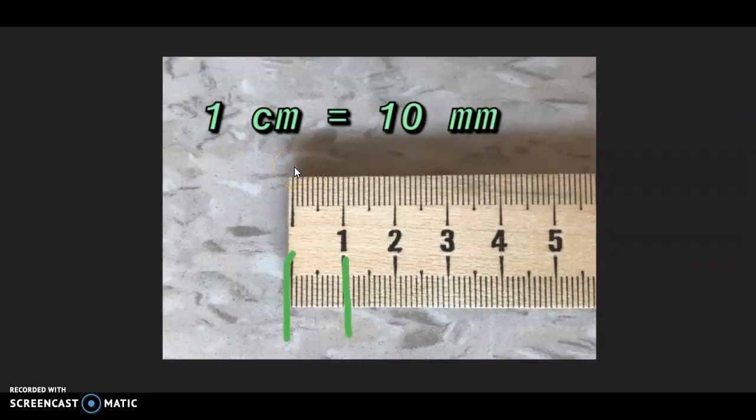Now if we zoom in and we look at 1 centimeter, we know that we have 10 millimeters in 1 centimeter. So this is the same meter stick, we're just zoomed in on the 1 centimeter mark. So these two green lines right here, that's 1 centimeter, and each of these is 1 millimeter. So we have 1, 2, 3, 4, 5, 6, 7, 8, 9, and 10. So we have 10 millimeters in 1 centimeter.